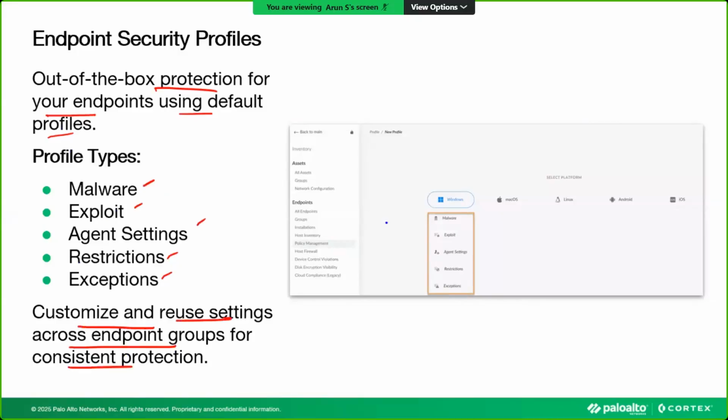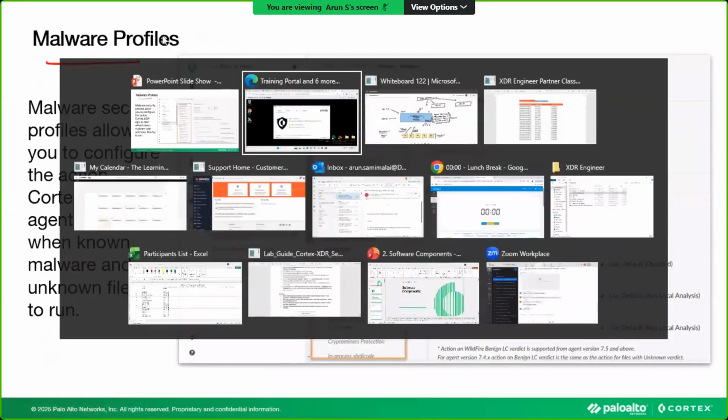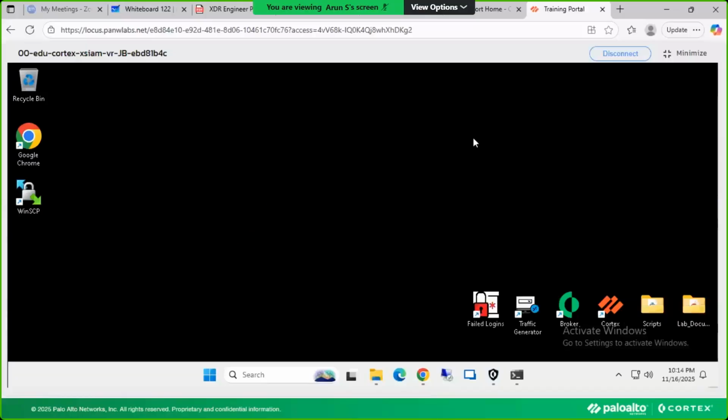Now we'll explore what all these profiles are: malware, exploit, agent settings, restrictions, and exceptions. First is your malware protection. Malware protection is what we discussed in the first module, about how the malware protection modules protect our endpoint from all the malwares. Now how do we create these profiles?